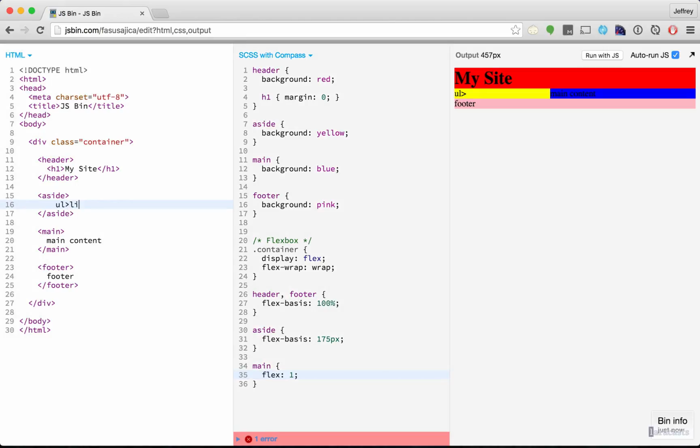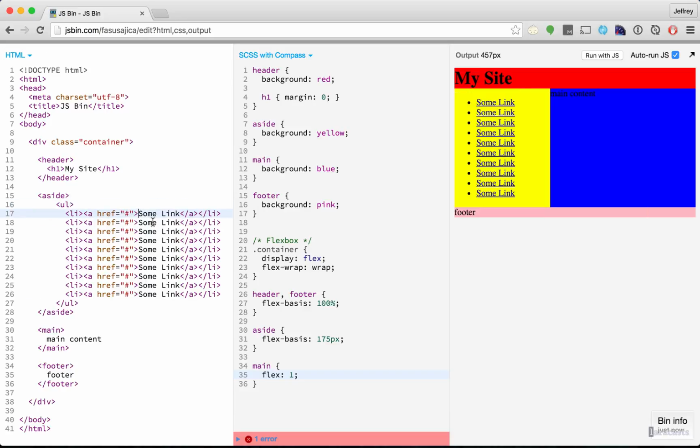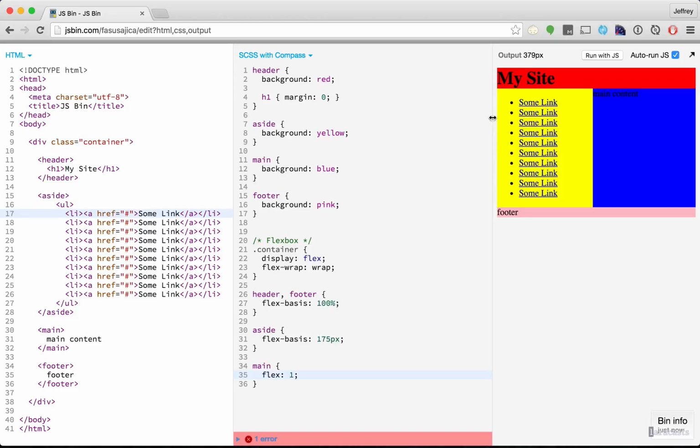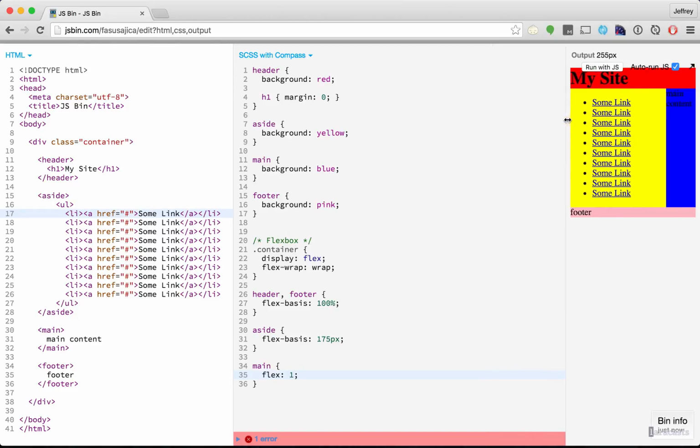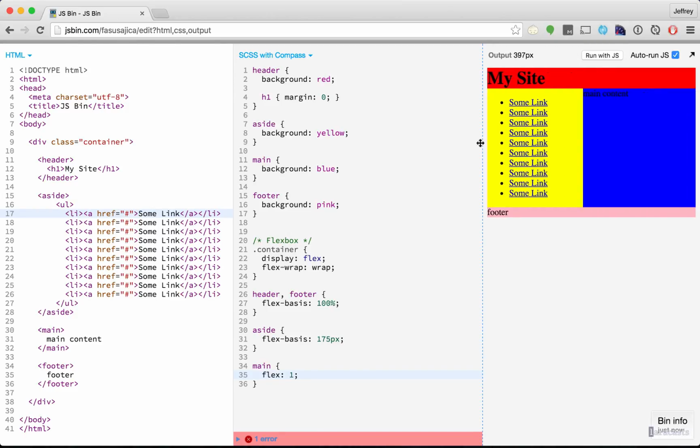So for example, maybe here we have 10 list items, each with an anchor tag that says some link. Notice how the main content background just extends however much it needs to so that we have a nice, even layout. But let's take this even further. What about when we get to a certain breakpoint for mobile devices? We don't want to do this anymore. We do want to split everything onto its own line. Maybe the sidebar is 100%, the main content is 100%, all of that.